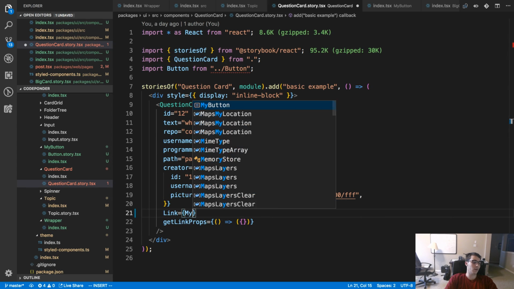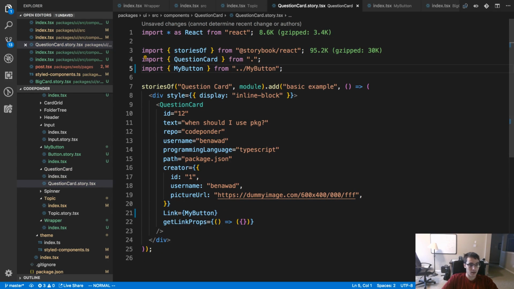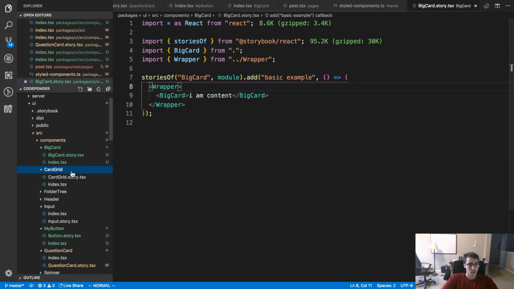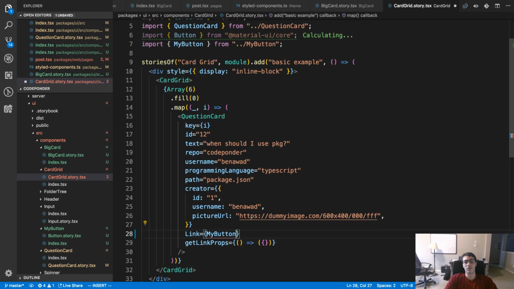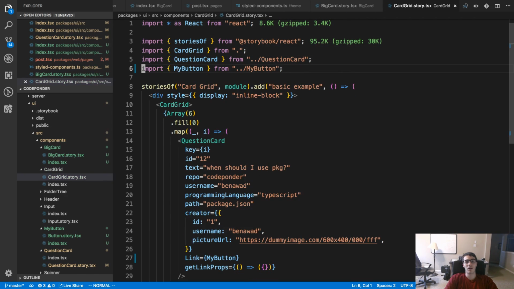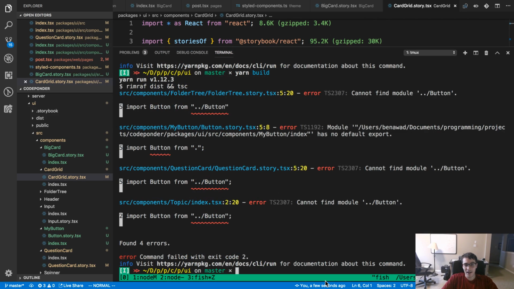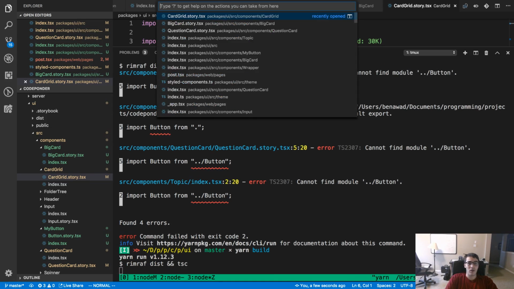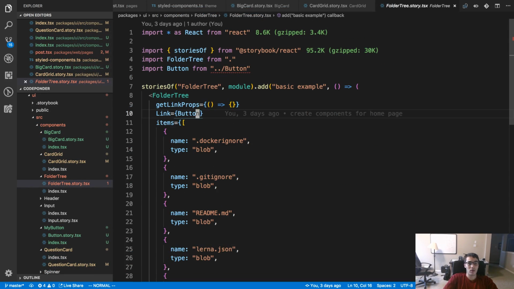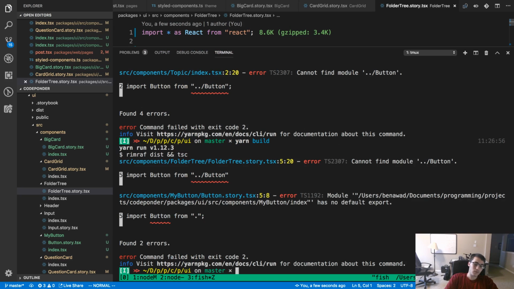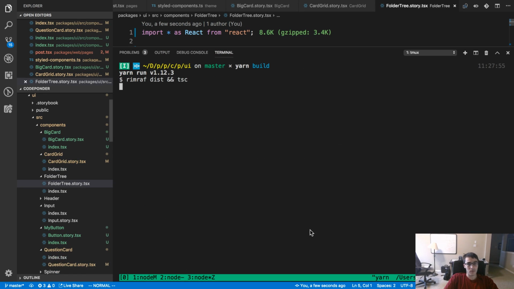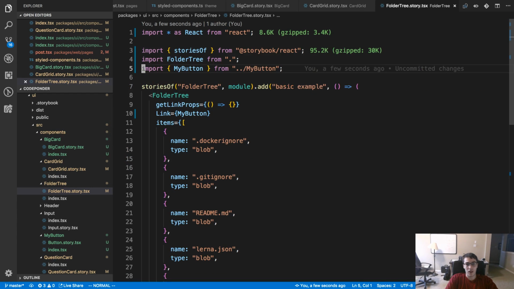We really shouldn't even be using button here. This was just kind of a hack. I was importing button from Material UI there. What else did I do? Maybe the folder tree component I didn't do. And then my button.